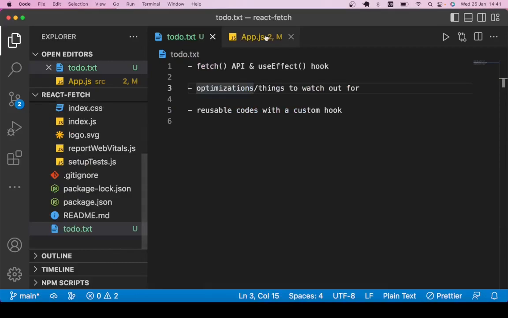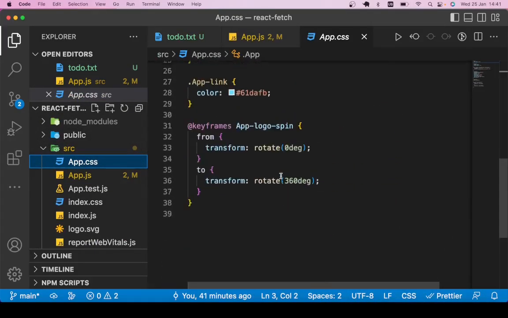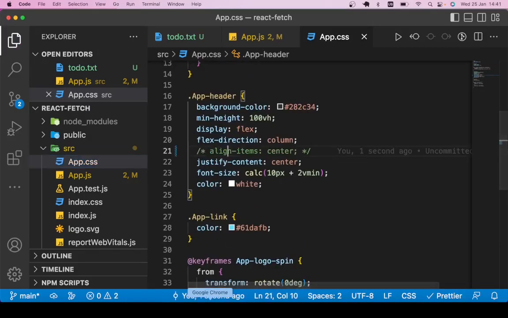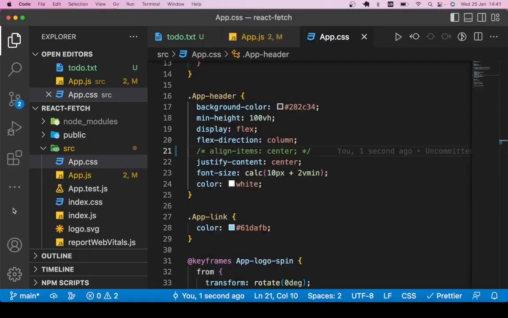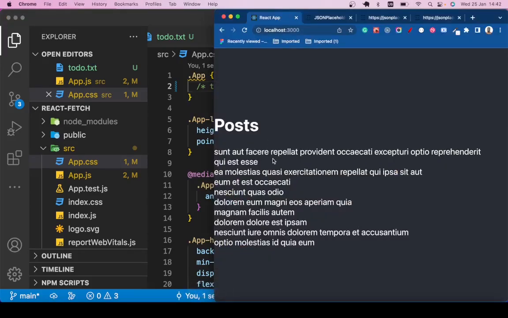Let me remove the center alignment of the text. So come over here. I think this should be it. No. Text align center. Okay.